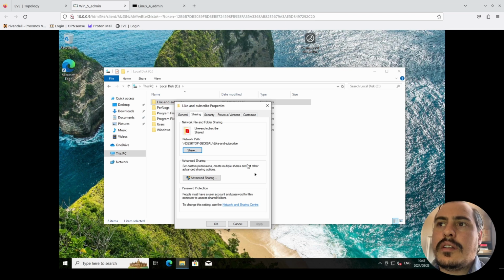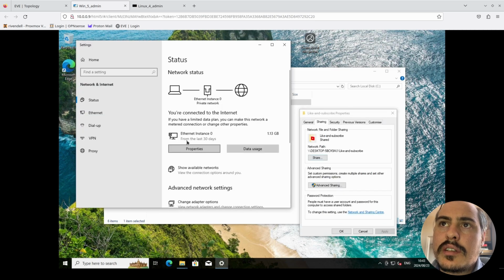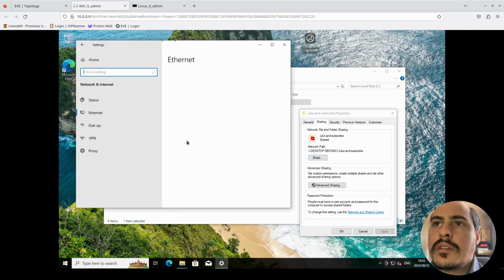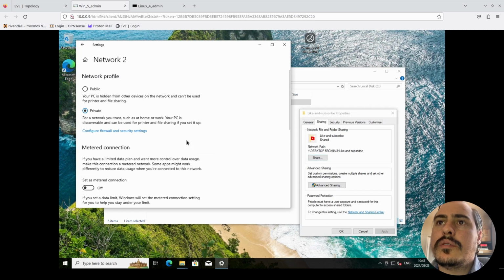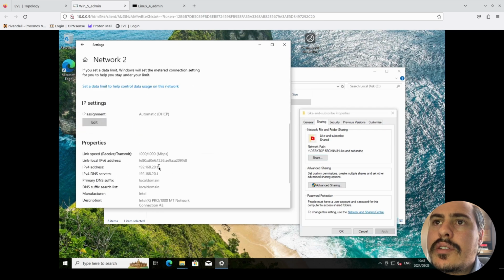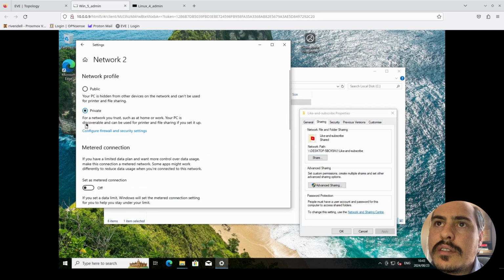If we go under the network properties of this machine, I've done the following. So the machine is under the private network, private firewall group, and our IP address is 20.11.